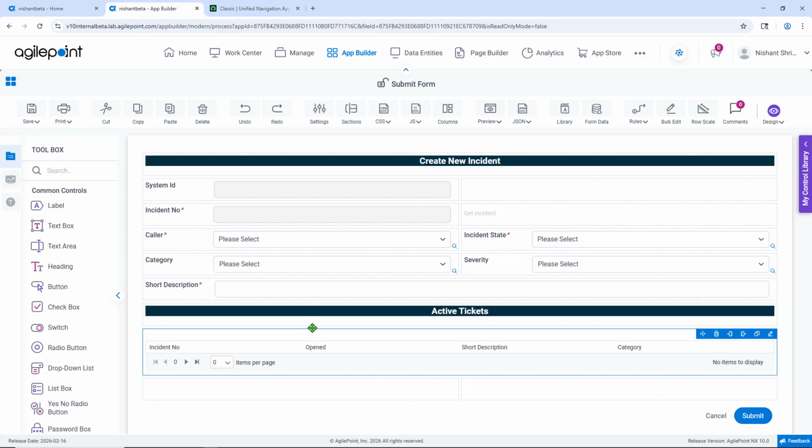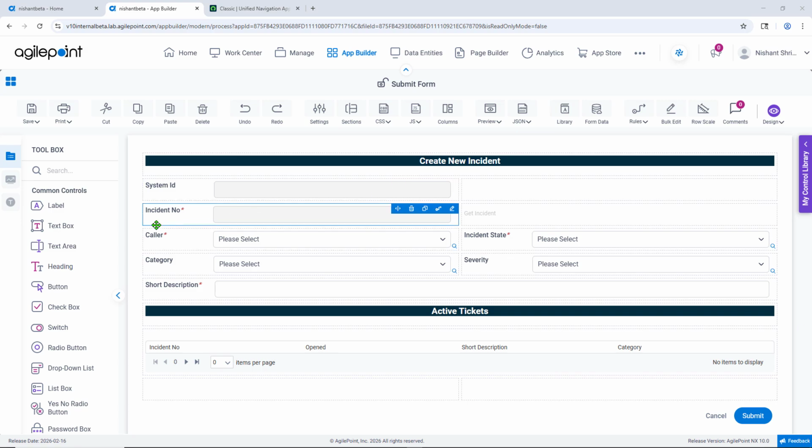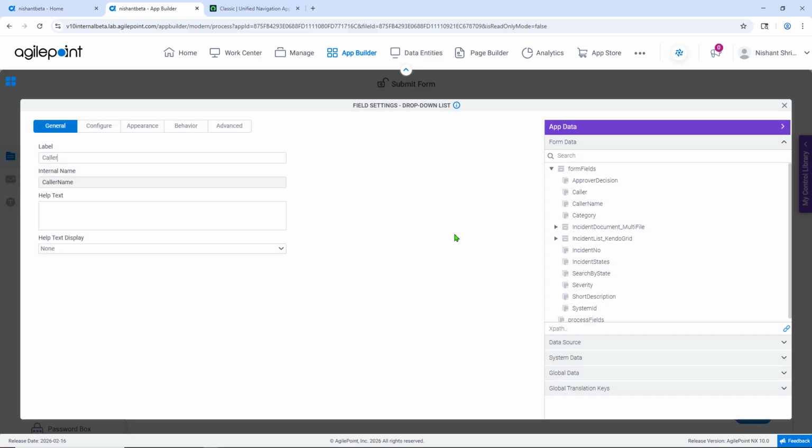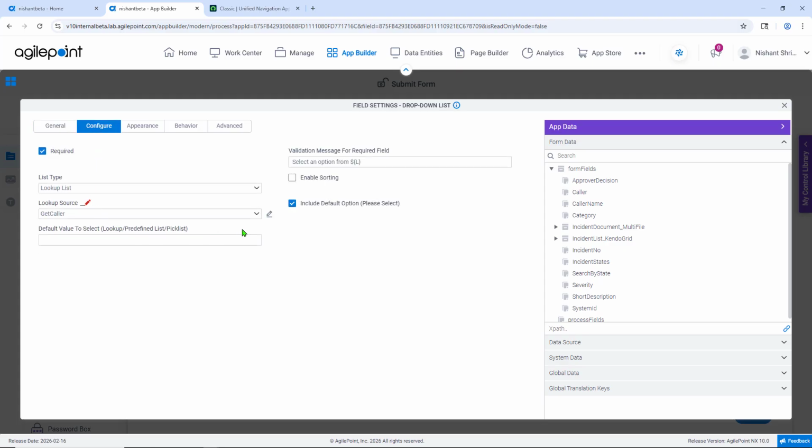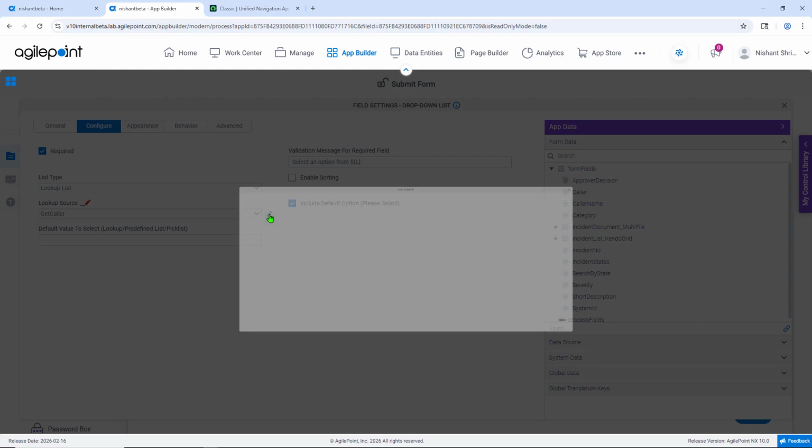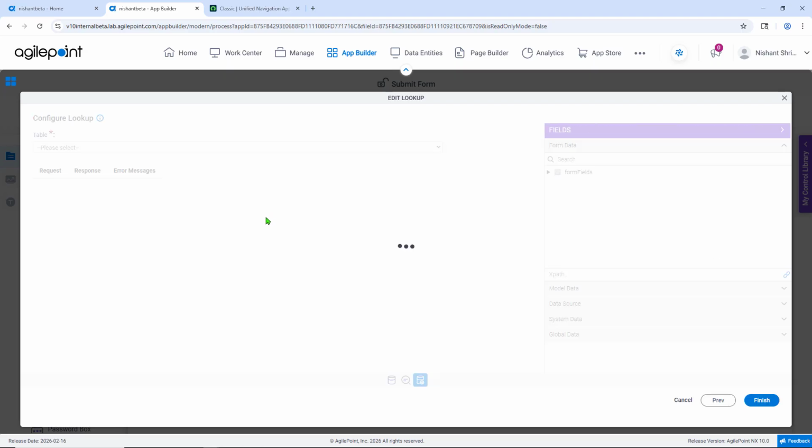Now, there are a number of lookups that have been configured on this form, and let's walk through a few of them. Let's get started with a simpler lookup. As you're seeing here, we have the caller or the reporting party for our incident. So bringing this up here in edit mode, this is going to be a drop-down list configuration. Moving into configure, you'll see here I have a lookup source that I've configured previously, and we'll just bring it up in edit mode.